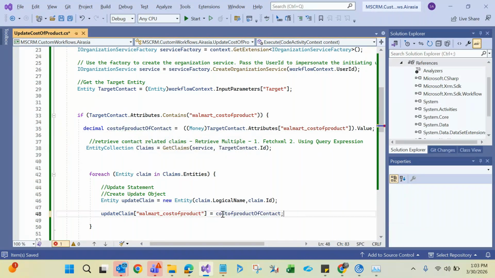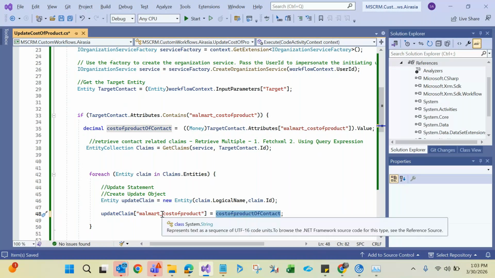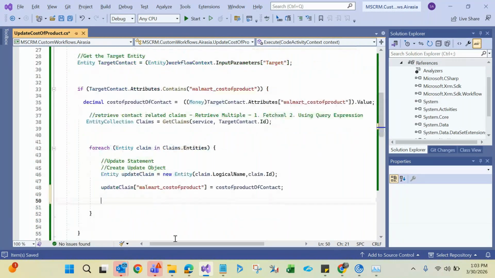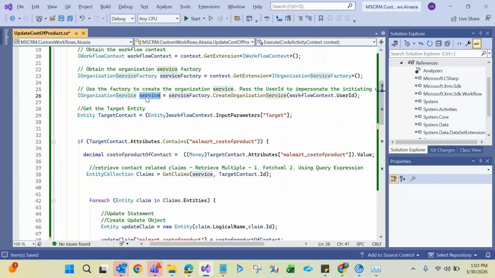So what am I doing here? On the left side, I have claim cost of product. On the right side, I am passing the cost of product of contact. I am passing the cost of product of contact onto claim cost of product. And then I have to write an update statement. So I have to update using the service object. You have a service object here.